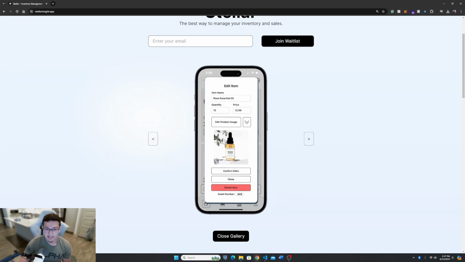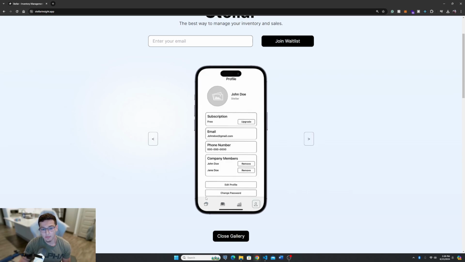And to hide this picture right here, because sometimes it could get full, you would click this down arrow. This down arrow collapses the image and it brings up extra modules that you've custom made. So you could confirm the edits, the asset number. The asset number has to have specifications, like you can't have the same item with the same asset number. And then right here we have the profile screen.